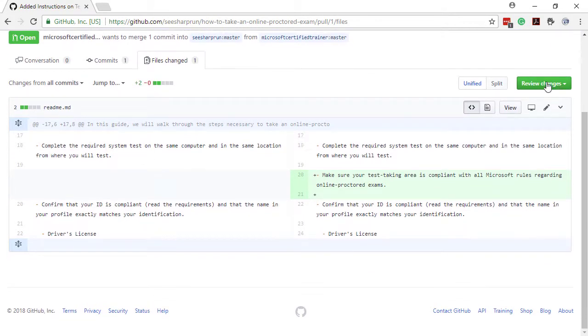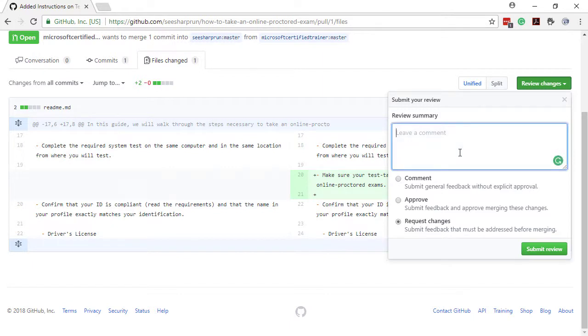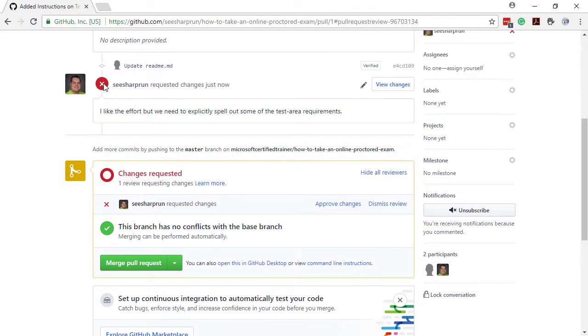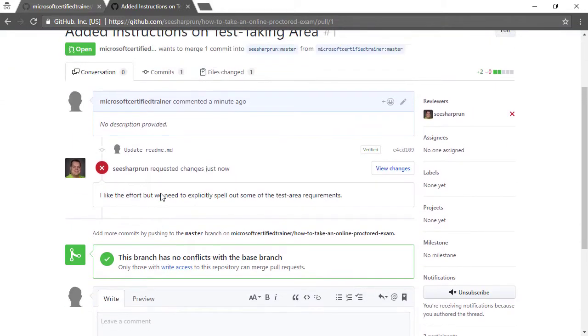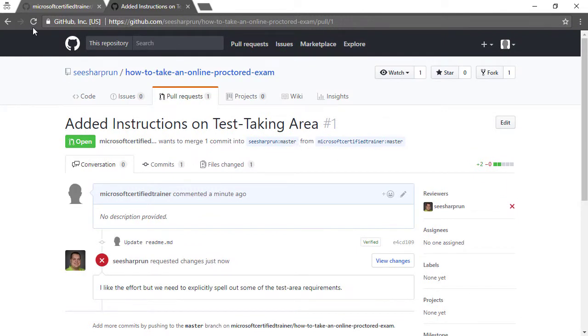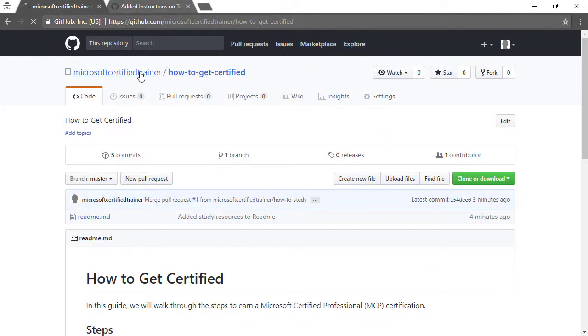So say, this is great, but it's not perfect. I like the effort, but we need to explicitly spell out some of the test area requirements. Let's submit that review. And it looks like we got a decline, but with changes requested. So if I go back as Microsoft Certified Trainer, I see that a review is done and I need to make some more changes. So I can go back into my own repository, so Microsoft Certified Trainer.